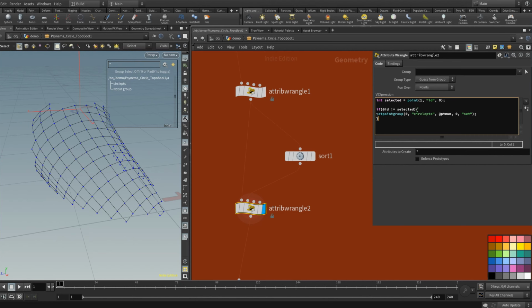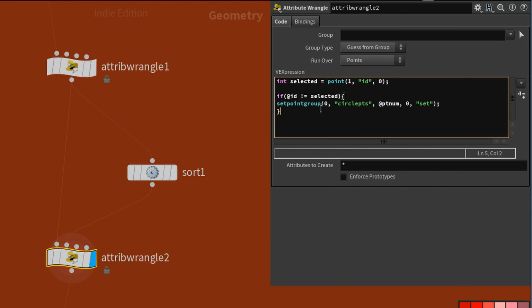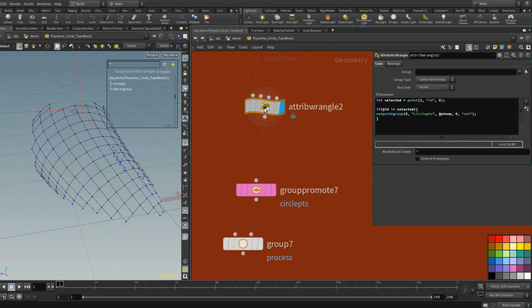So the syntax for grouping points is set point group, parentheses, 0 for the first input we are working on, the group name in a string, circle points, comma, your point number, comma, 0 for removing the point from a group. If you want to add a point to this group, you would put 1. But in this case, we want to remove it if it is not the center point. So we're putting a 0, comma, and then set. And then you do a colon, and then you end your if statement. All right, so once that is done, you will see once again, the circle points group temporarily only has one point, and that is our center point for our geometry.